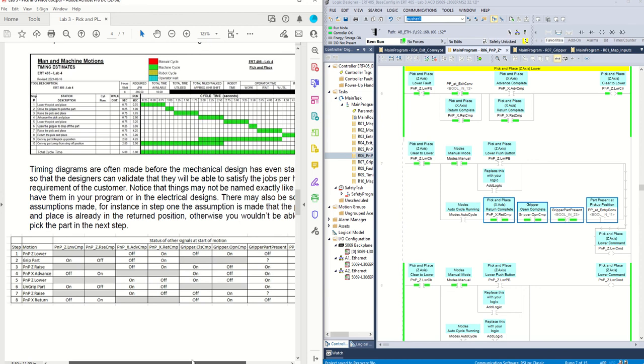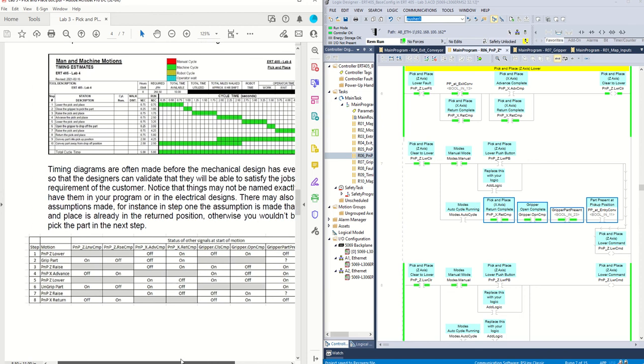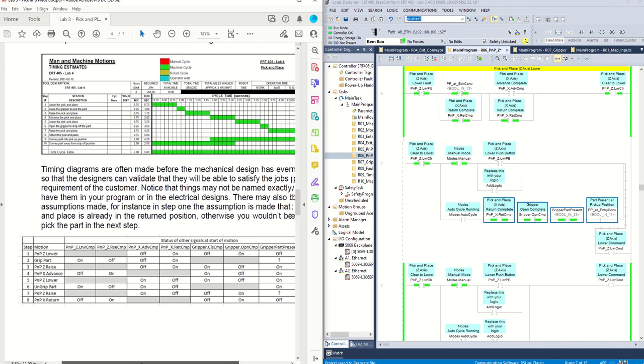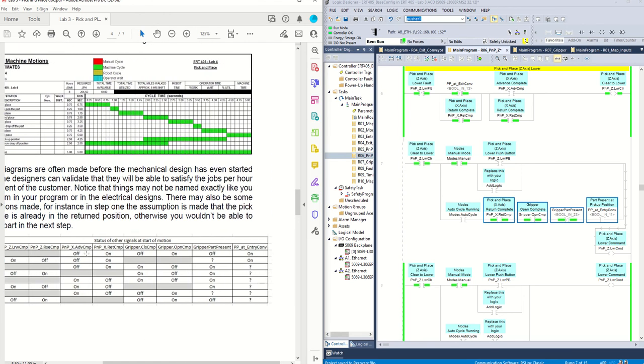Now here's the trick here. Is there another time where we actually have gripper lower? We look down this list here and we see, oh yes there is. Step number 5 is also gripper lower. So how do we differentiate these two? Well, there's actually some different conditions here for that one. That's when we actually are in the advanced position. Our gripper is closed and our part present is on. We really don't know what's going on at the entry conveyor. We don't care at this point. It could be on, it could be off. So we're not going to worry about that.